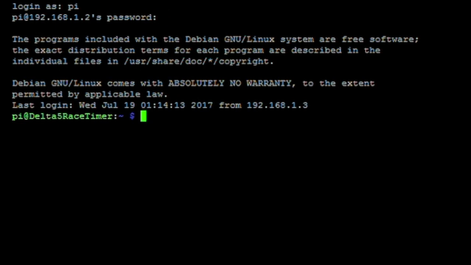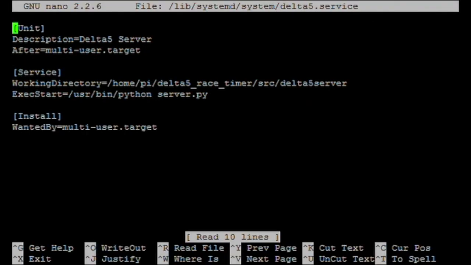So what you want to do to change the configuration of the Delta 5 race timer, depending on whether you want to swap between the default GUI and the LiveTime configuration, you'll want to edit this file right here. So it's sudo nano and then this file right here, Delta 5 race service. And all this is in the GitHub repository. So if you need a link to this address or to read up on how to do it, just go to the GitHub repository.